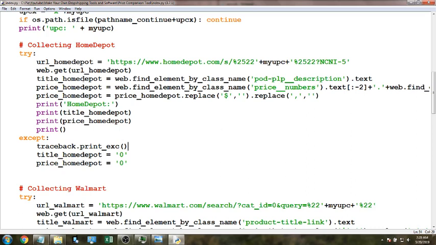So if you get an error because you can't find this, if it can't find the description, it's going to go to the exception. If you can't find the price, it's going to go to the exception. So I guess for title, it doesn't make sense to put it as 0, but whatever. If you get an exception, it's going to go there. So you want to figure out for which exception, what do you want it to do? Do you want to just skip to the next item? If it's not on Home Depot, then I don't even want this product.